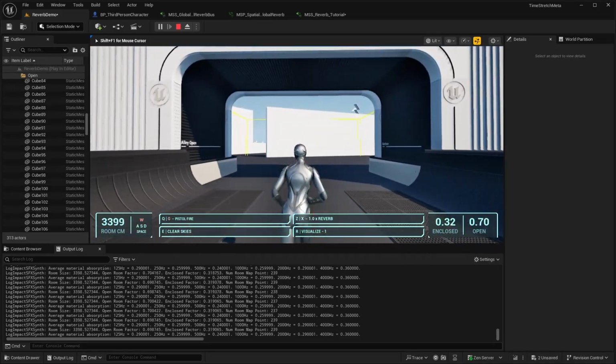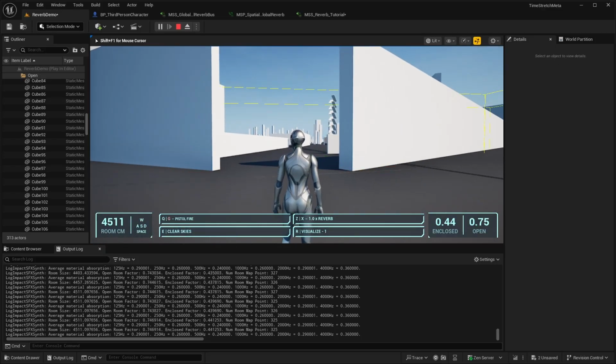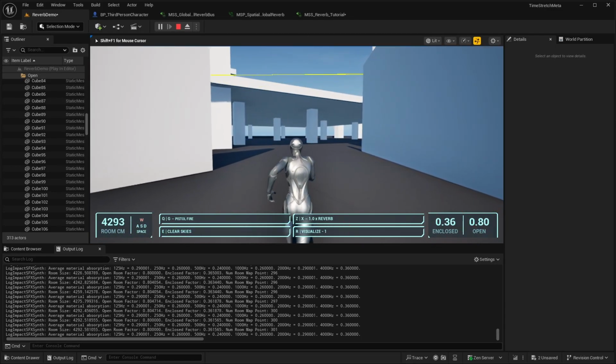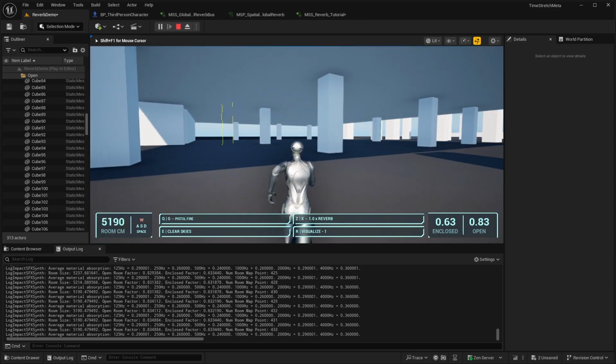We also improved the accuracy of our analysis method. Now it won't detect incorrect enclosed factors even in locations with a large roof but no walls, like this.